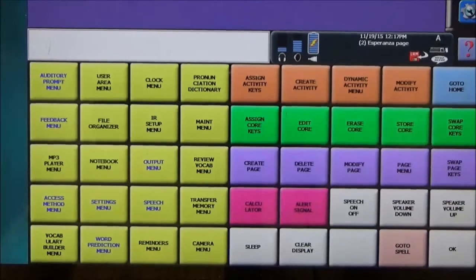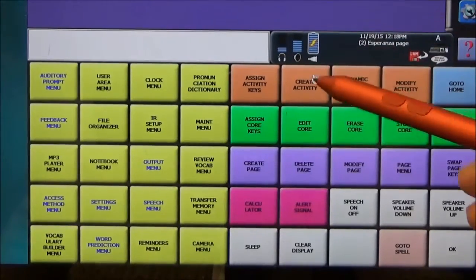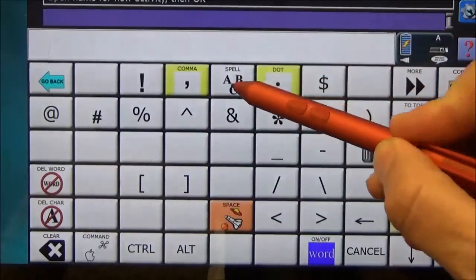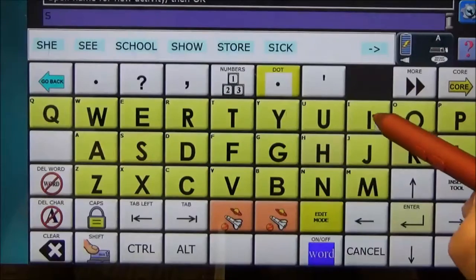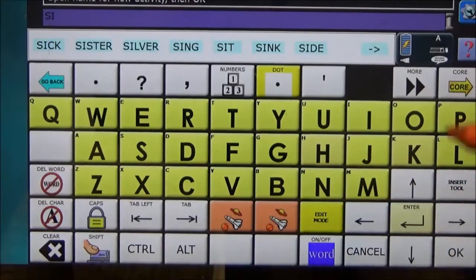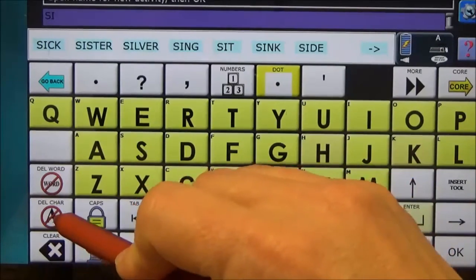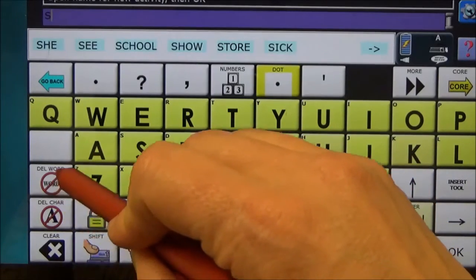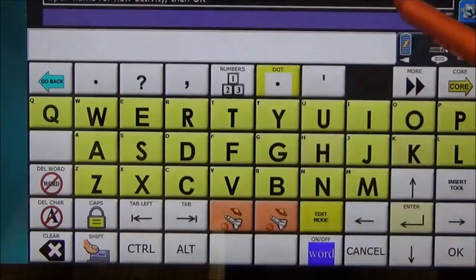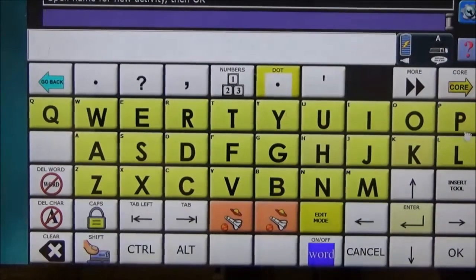All right, so let's create an activities page. So we go to our same toolbox, create activity. We're going to spell the name. Let's say we like to listen to, well, let's see. Oh, and by the way, here you can delete a character, you can delete entire words, or you can clear the entire text box. So that's kind of handy there.